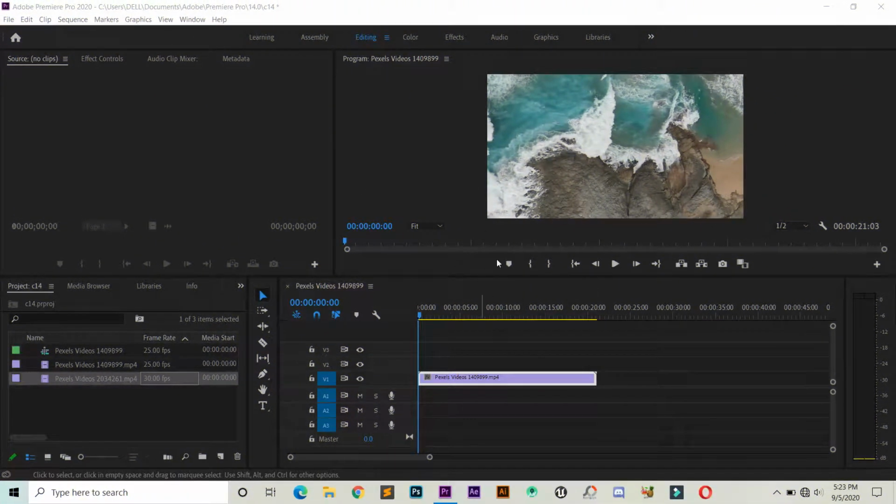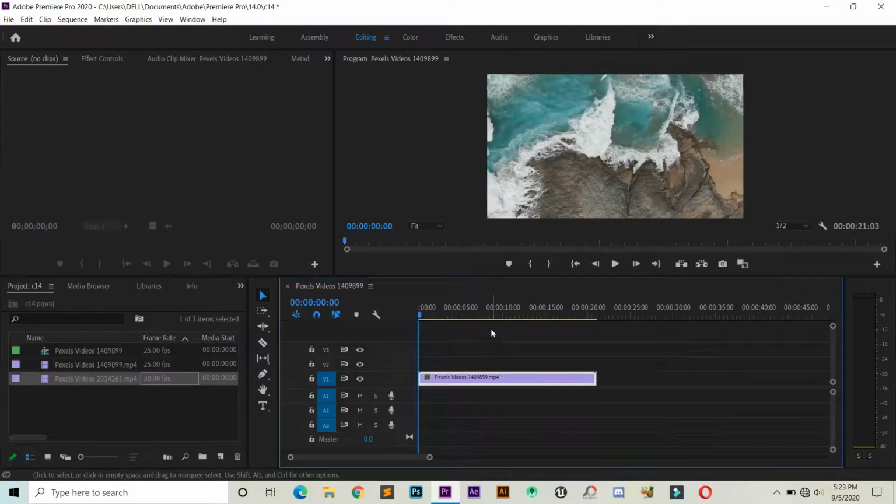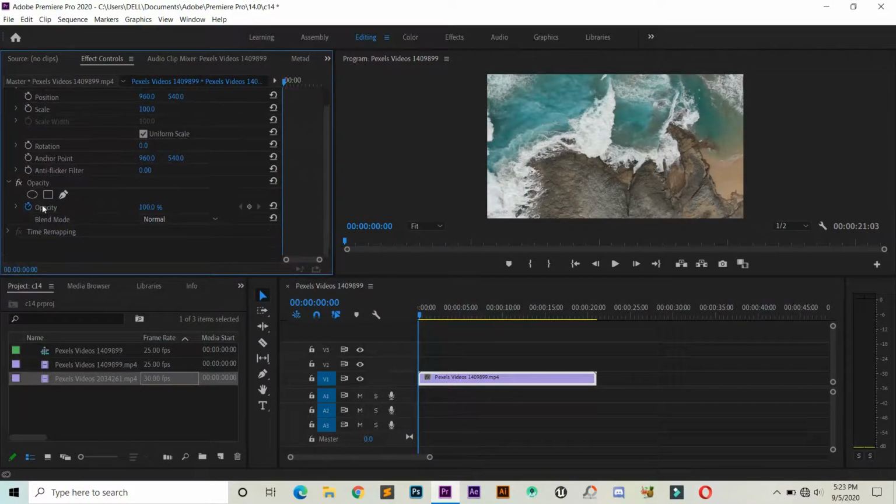So as you guys can see, I've already imported a video in the timeline, and before we begin, masking can be done with your videos, images and any other layers that you want. And masking can be done to make a clone video of yourself or can be done for other purposes as well.